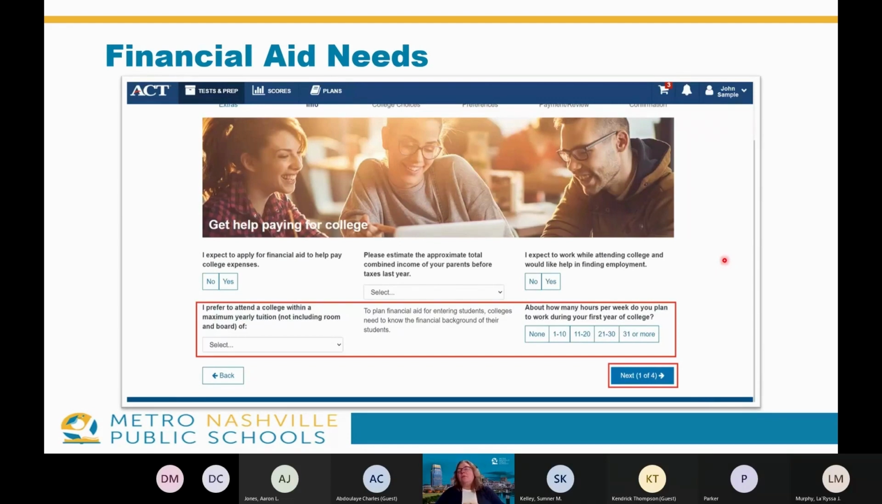This document that you're doing for the ACT is not that. So you can do best guesses and estimates. It's not going to hurt anything. So I expect to apply for financial aid to help pay for college expenses, yes or no. And again, there's no wrong answers. So if you expect that you're going to ask for some help to pay for college, you click yes. If you don't think you're going to ask for help to pay for college, you click no.